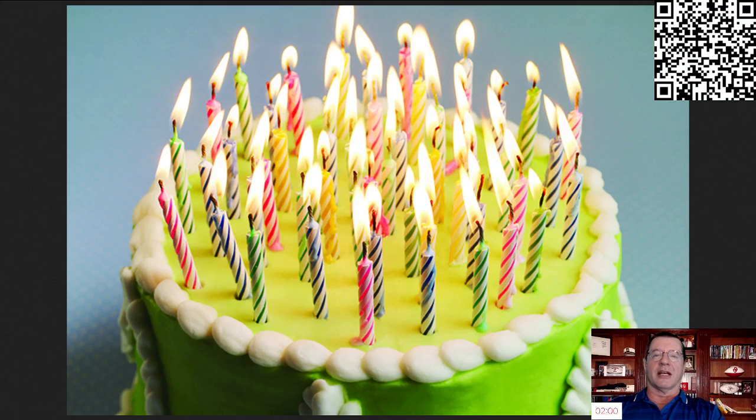Now you probably noticed a couple things. We're going to start the timer. You notice it's in a different place. I thought I'd take up less room, and you see this cake with a lot of candles.